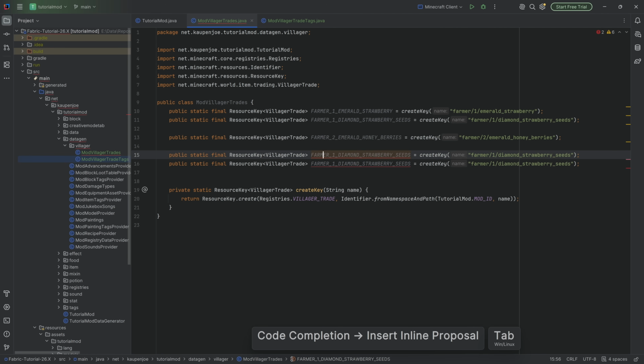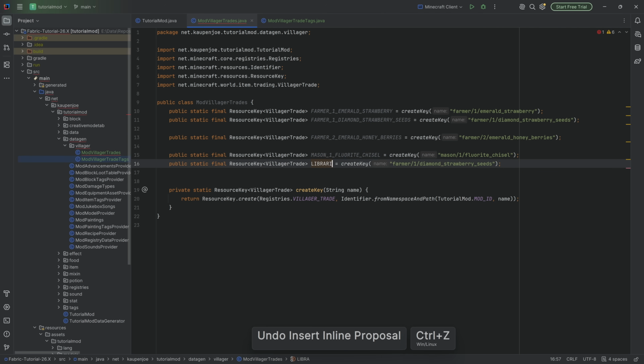And then this is going to be 2 more, one of them being the mason. Let's do mason for fluorite for the chisel. How about that? That's going to be an interesting one. This is going to be mason 1 fluorite chisel. And the last one here is going to be the librarian_1 fluorite enchanted book. Let's do. There we go. And then this is also going to be the name right here, which is going to be the librarian 1 fluorite enchanted book.